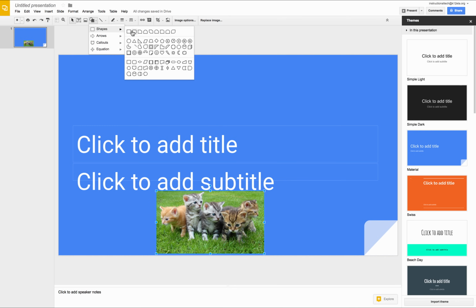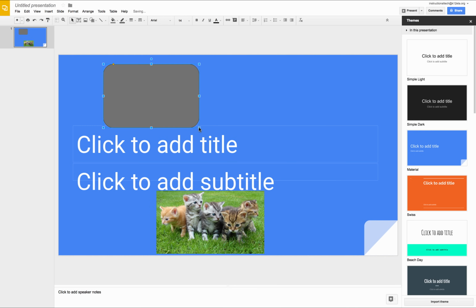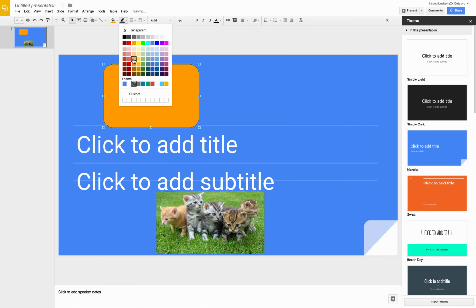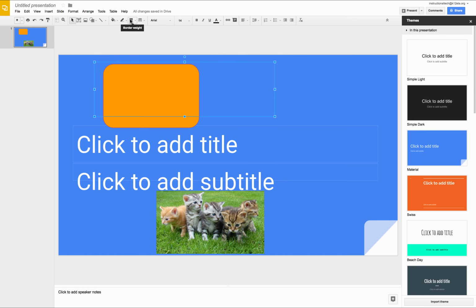You can draw shapes. You can change the color of those shapes. You can change the outline color of those shapes. You can make the borders bigger. You can make dotted borders.